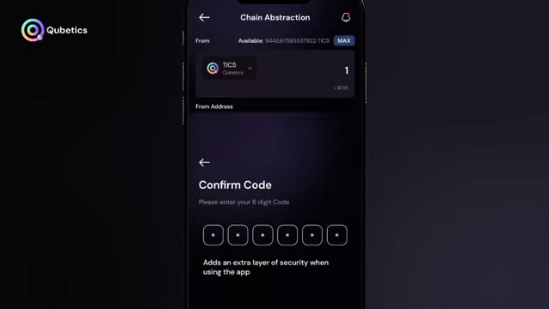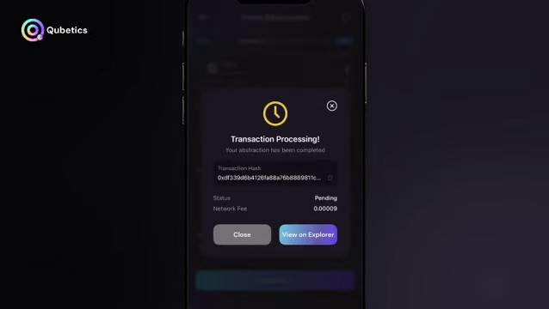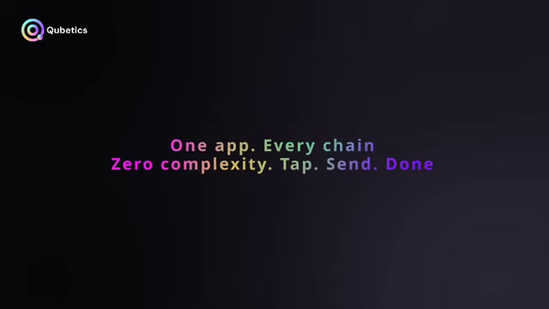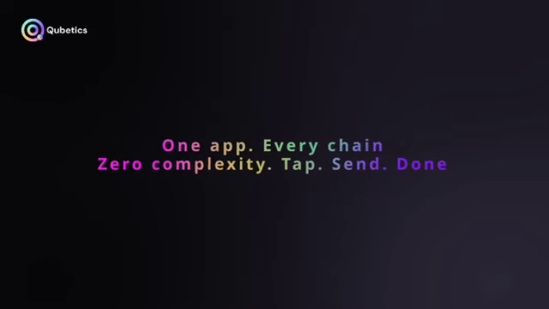This is chain abstraction, the Qubetics way. One app, every chain, zero complexity. Tap, send, done.